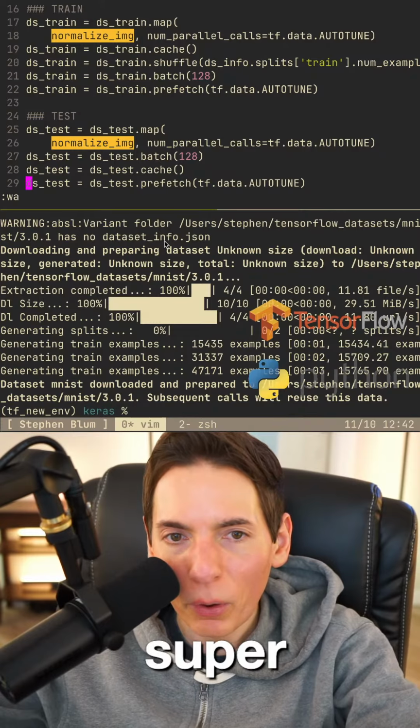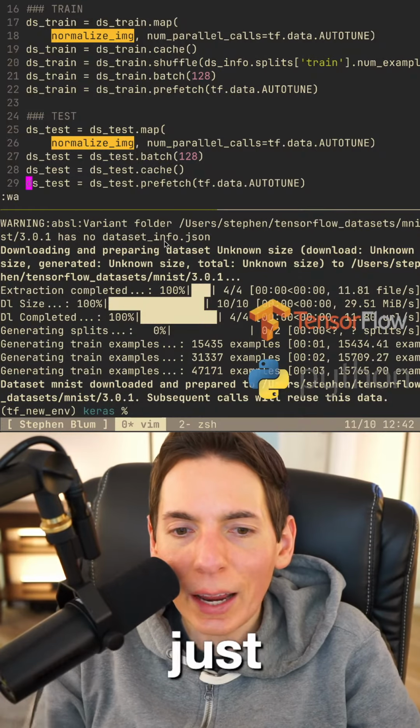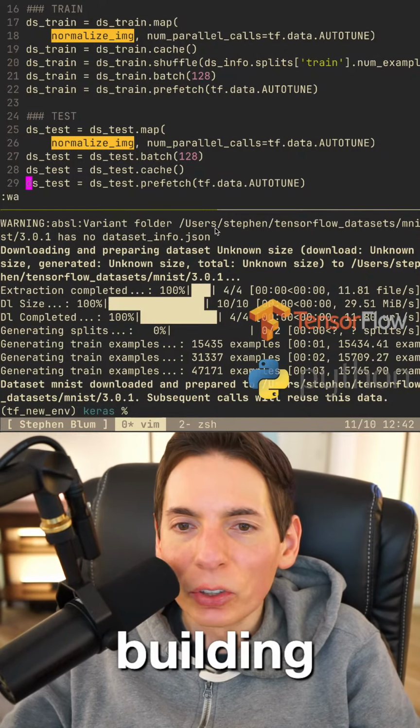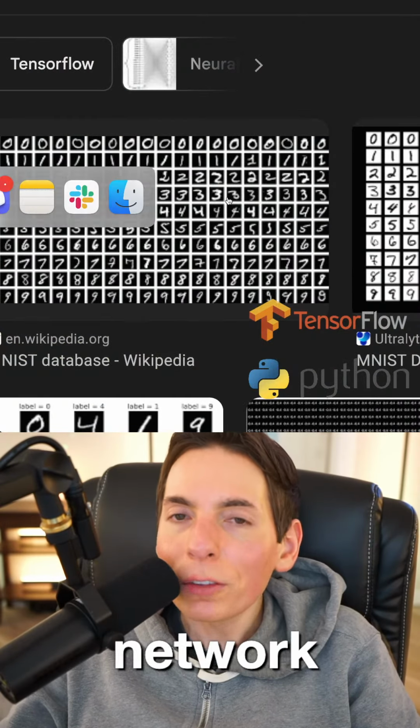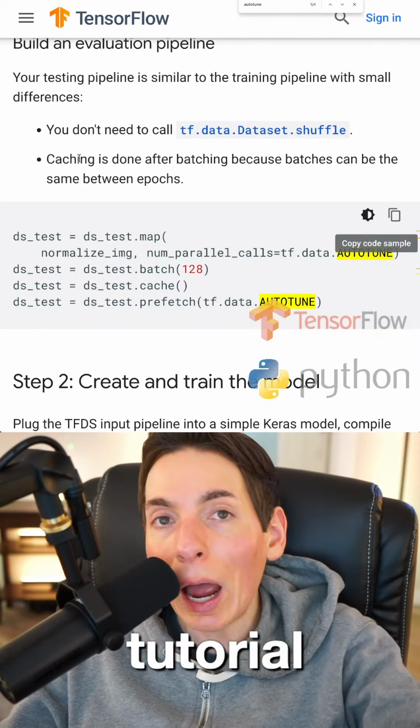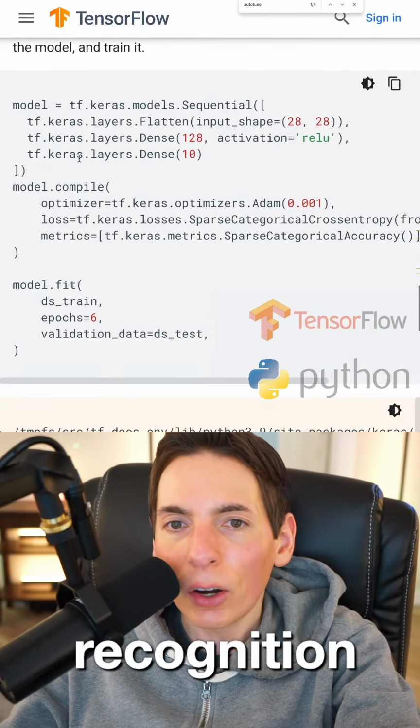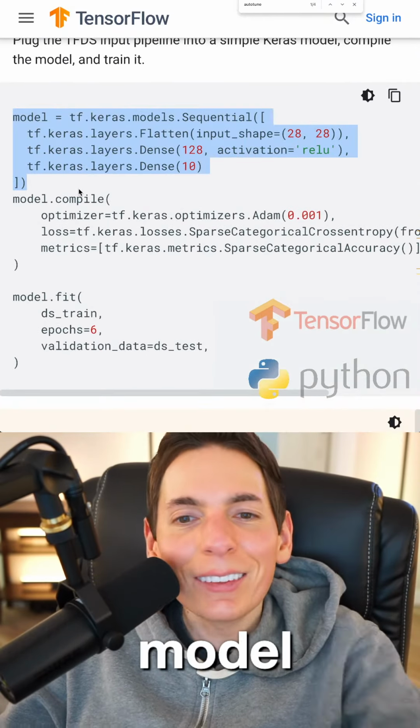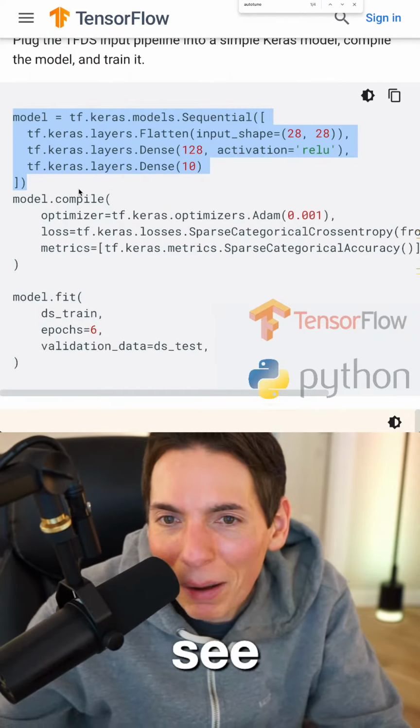Are you just using an API or are you building an actual neural network? We're building an actual neural network. We're going through the MNIST tutorial, which is optical character recognition for Keras. So here's the full model. Isn't that simple? You see that I'm highlighting it here on the screen.